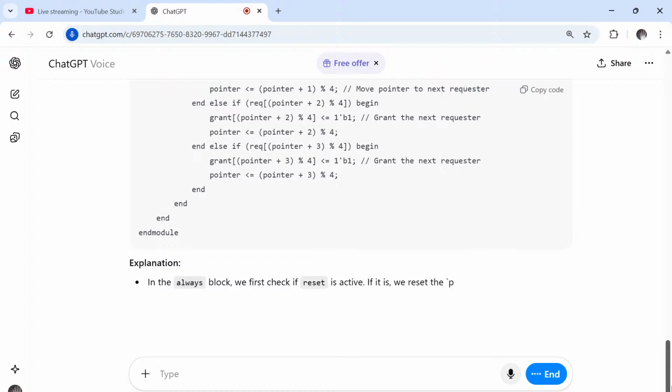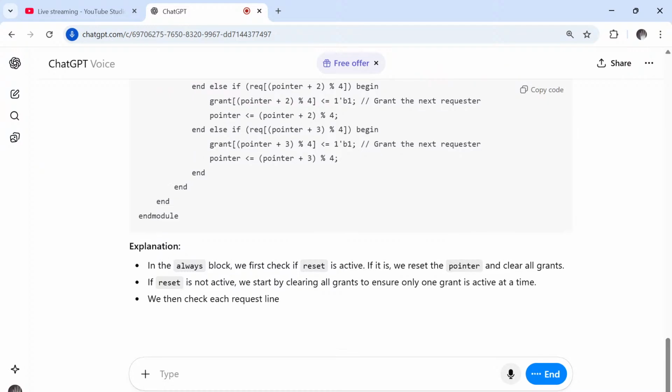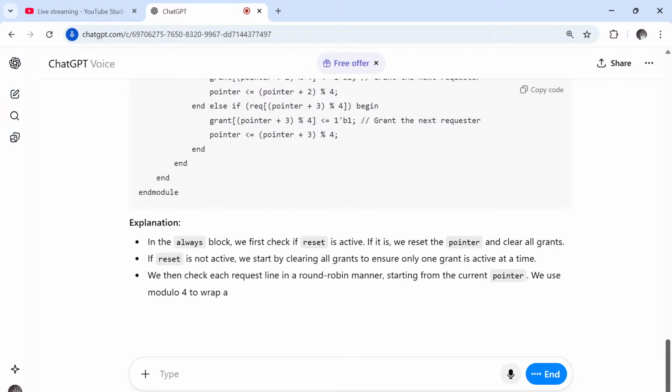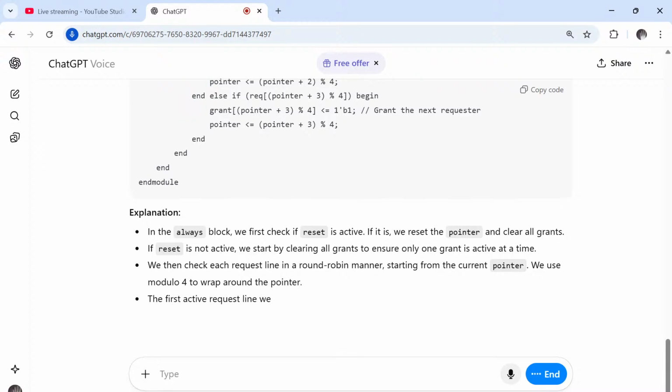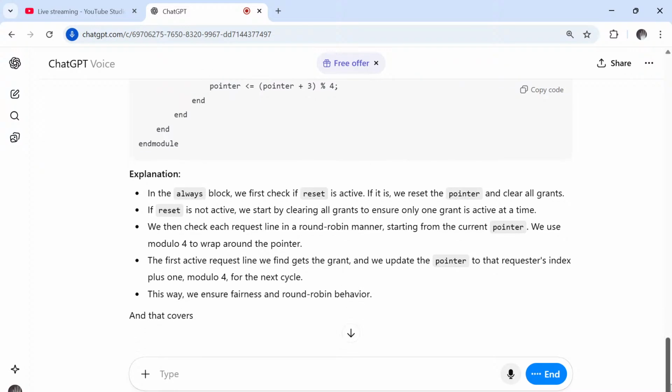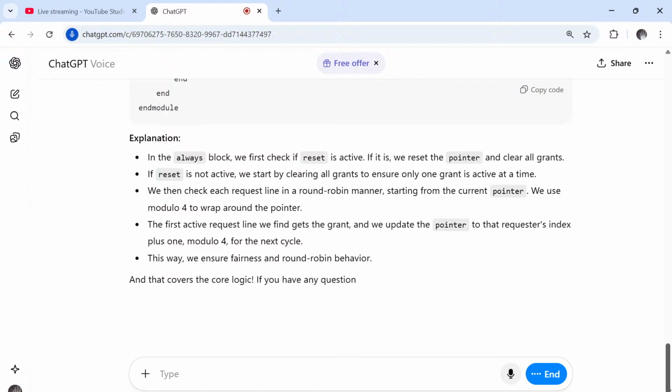We first check if reset is active. If it is, we reset the pointer and clear all grants. If reset is not active, we start by clearing all grants to ensure only 1 grant is active at a time. We then check each request line in a round robin manner, starting from the current pointer. We use modulo 4 to wrap around the pointer. The first active request line we find gets the grant, and we update the pointer to that requester's index plus 1 modulo 4 for the next cycle. This way we ensure fairness in round robin behavior, and that covers the core logic. If you have any questions about specific parts or want more detail in any section, just let me know.